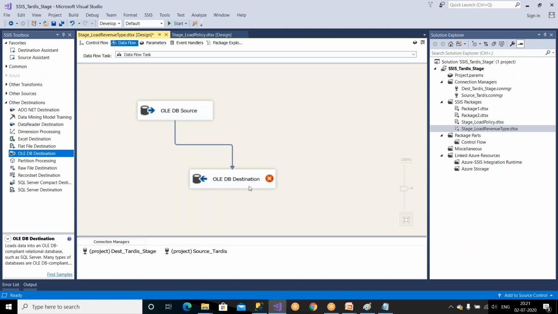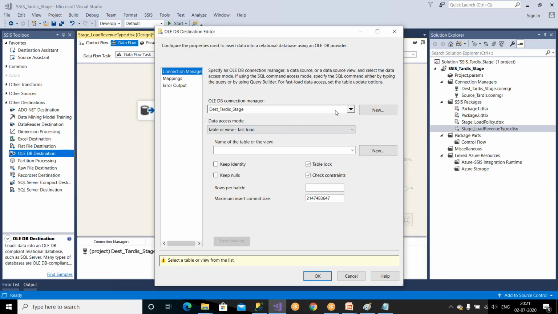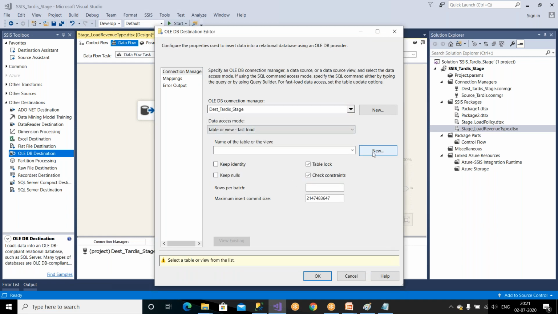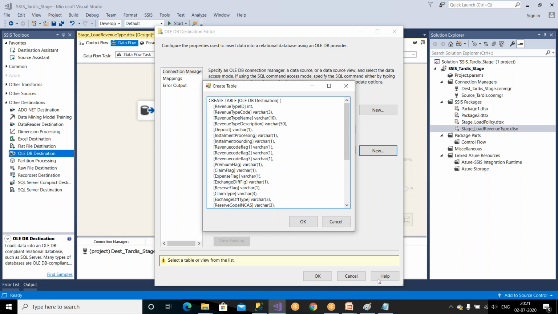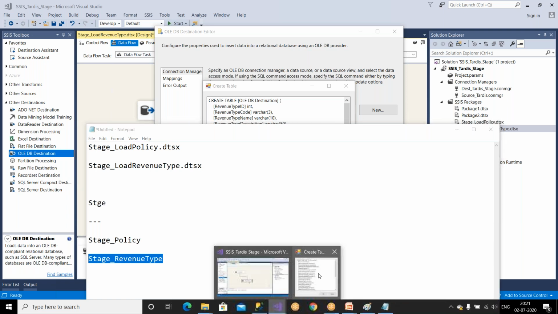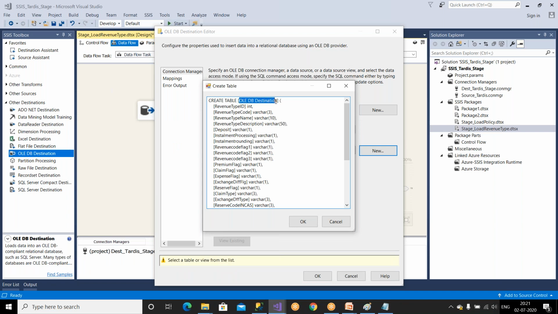Now you connect like this. Double click on this. Now this is the staging. Choose that. And we don't have any table. You need to click on New, and the naming convention you need to follow like this. So you need to give stage underscore revenue type. This is the table name. So the same naming convention you should follow. Go here and go here and rename. Clear? And paste it. Don't do anything else, click on OK.